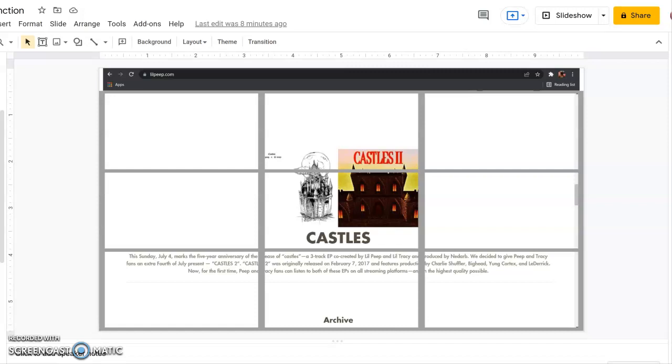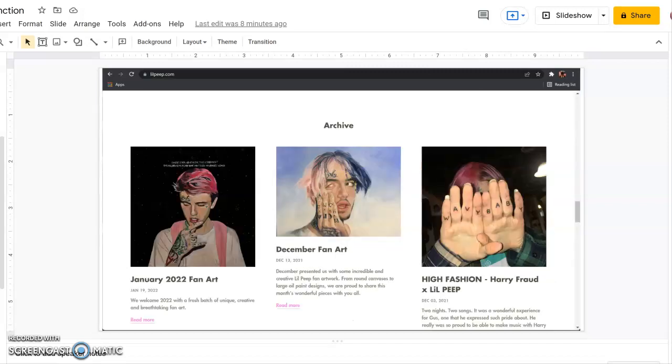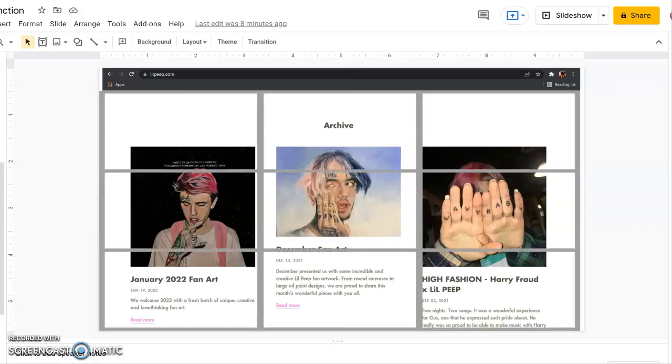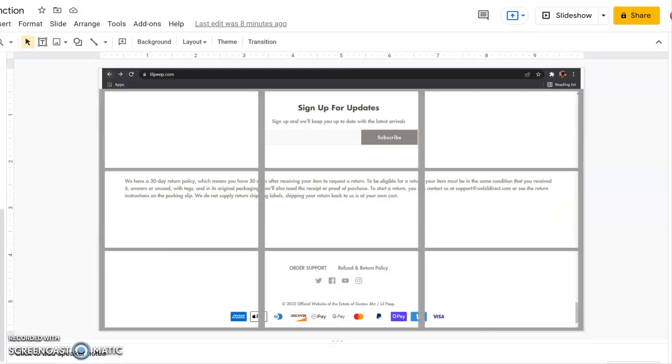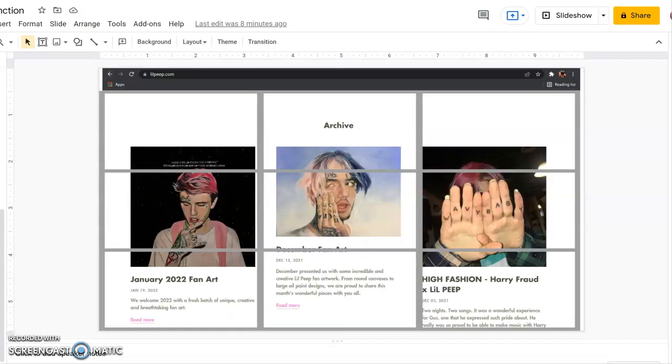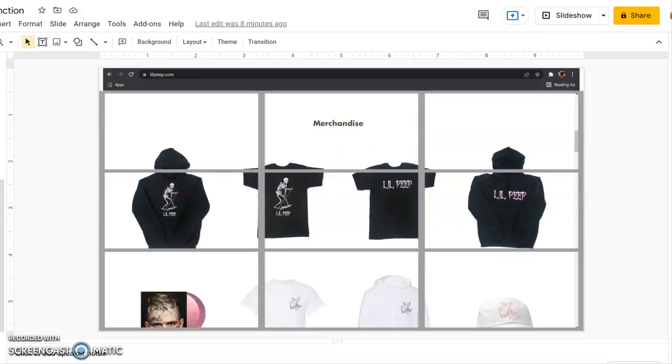The castle's right in the middle, and we keep going down, and we can see it just keeps staying with the same proportions as we go all the way down to the bottom. So as you can see, the Little Peep website most certainly does follow form follows function, very much so, as well as the rule of thirds. You can see that very prevalent in every single aspect of this website.